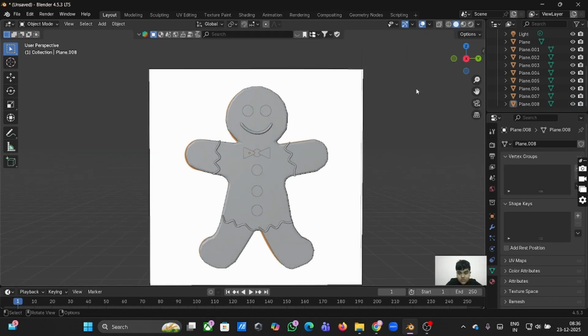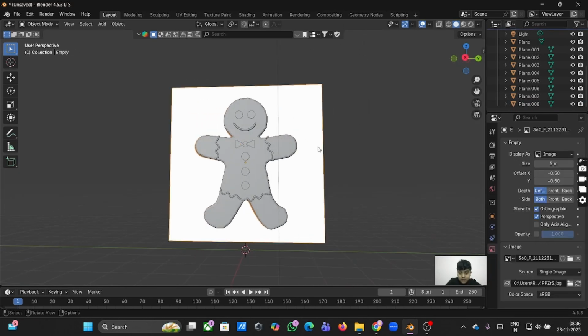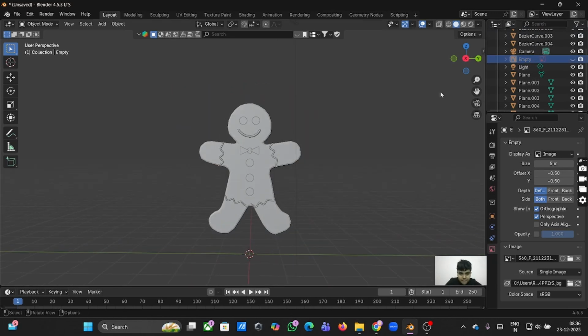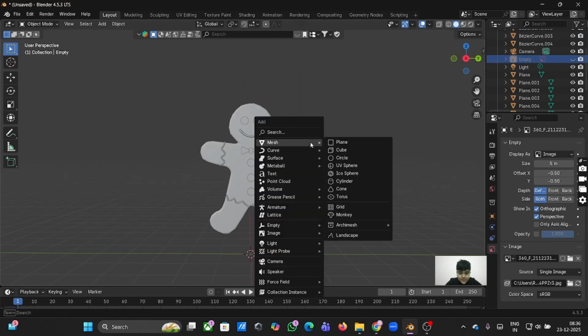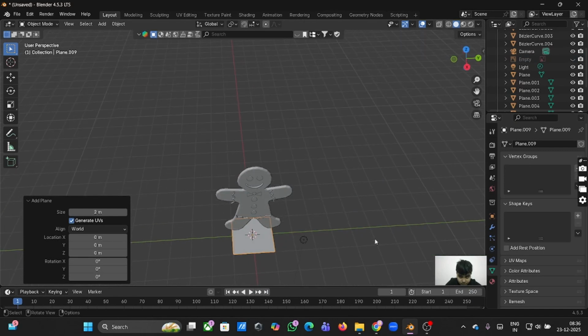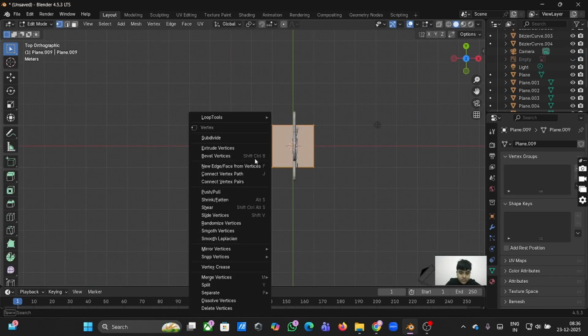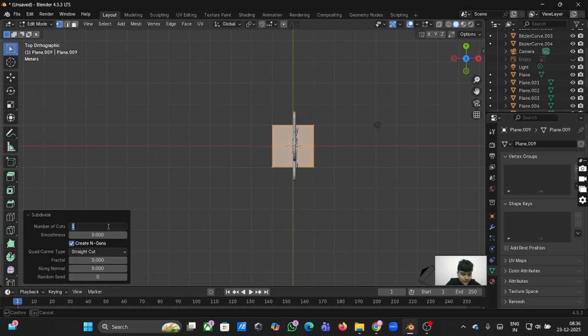Yeah, so now we'll add some colors, but before that we'll add another thing. We'll now delete this empty. No, we'll just hide it so we can save it for later. So now we'll press Shift A, mesh, plane, then we'll press 7 on our number pad. We'll press tab to go to edit mode. We'll right click and press subdivide. We'll give us 8, I think. Yeah, 8 should be better.